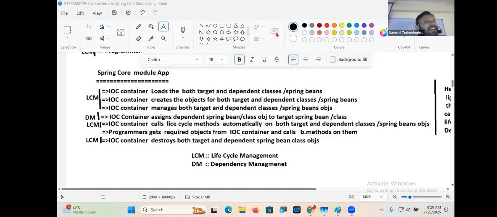Look at the traditional core Java application. Who is loading the classes? The program. Who is creating objects? Who is managing objects? Who is assigning the dependent to the target object? Who is calling the methods on those objects? Who is keeping objects ready for garbage collection? The programmer cannot destroy; only the garbage collector can destroy. That's why the programmer is not destroying, he is keeping them ready for garbage collection. It's a traditional process. Everything is taken care of by the programmer.